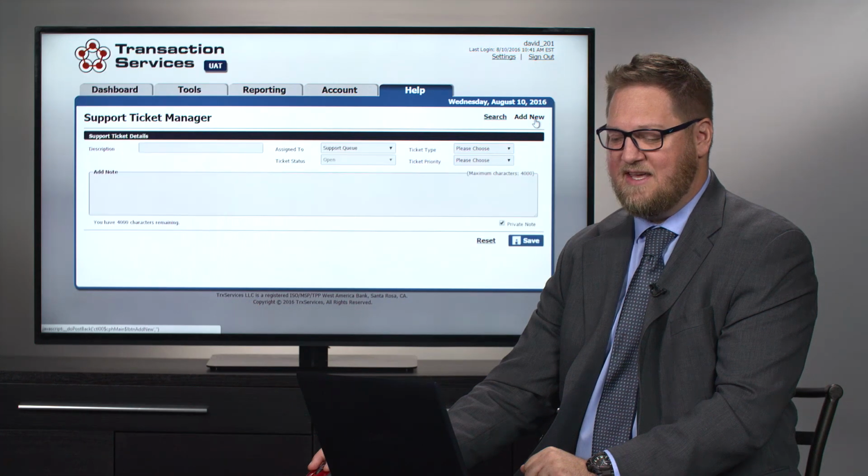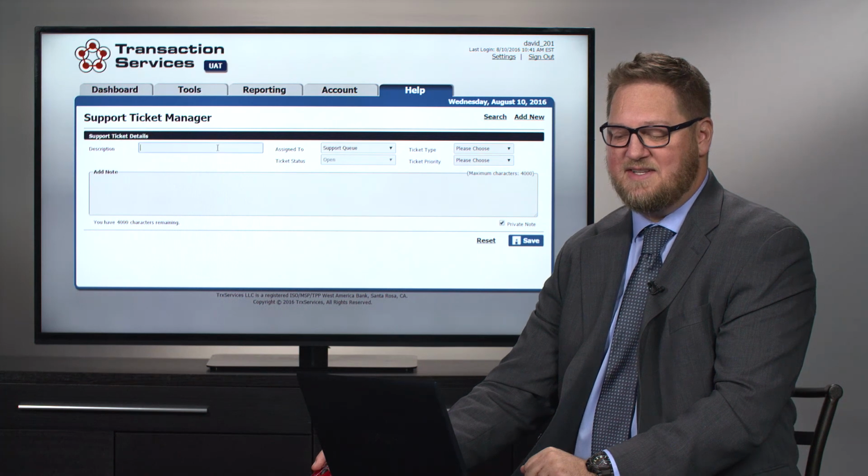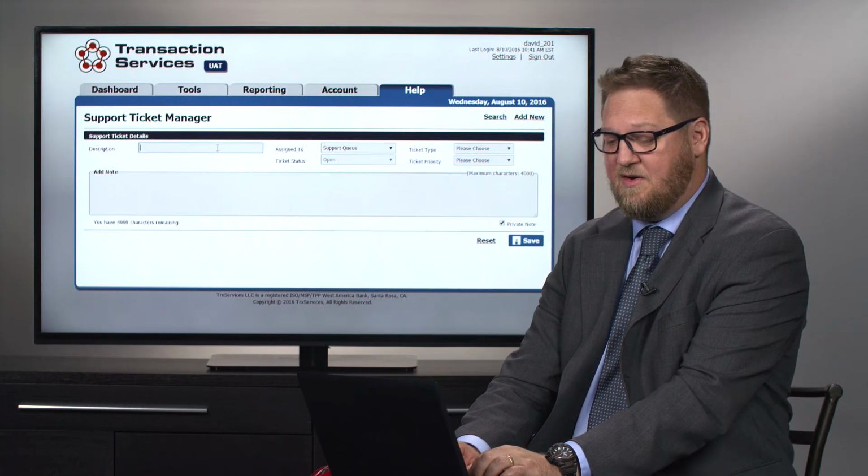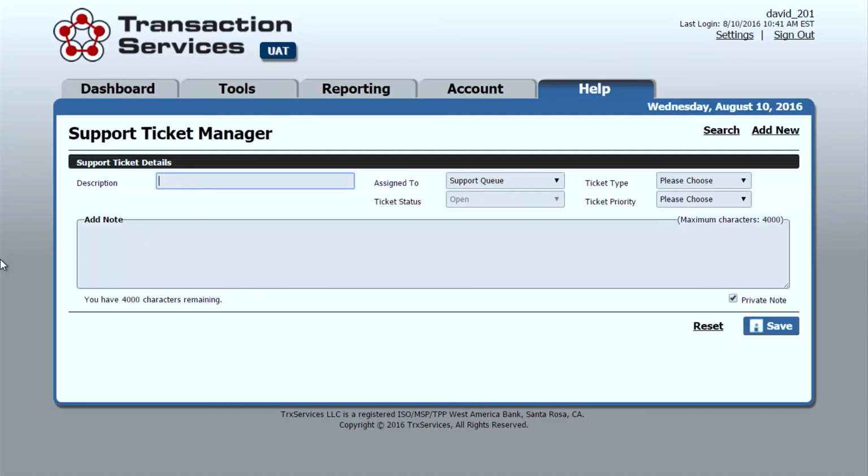So if I click add ticket, the process is as easy as giving that ticket a name or a description. And if you provide some information as to what you're trying to accomplish in that description, it's helpful to our customer service to try to help you in the most efficient way possible. So a common ticket that we'll see created might be, I need to update my checking account information.